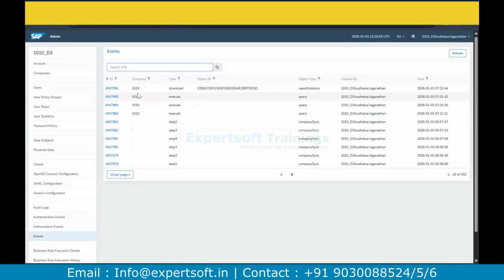And events are basically... how will I explain? When you run a query API, when you run a business rule, or when you run a smart form instance, all these events will be recorded in the events area.